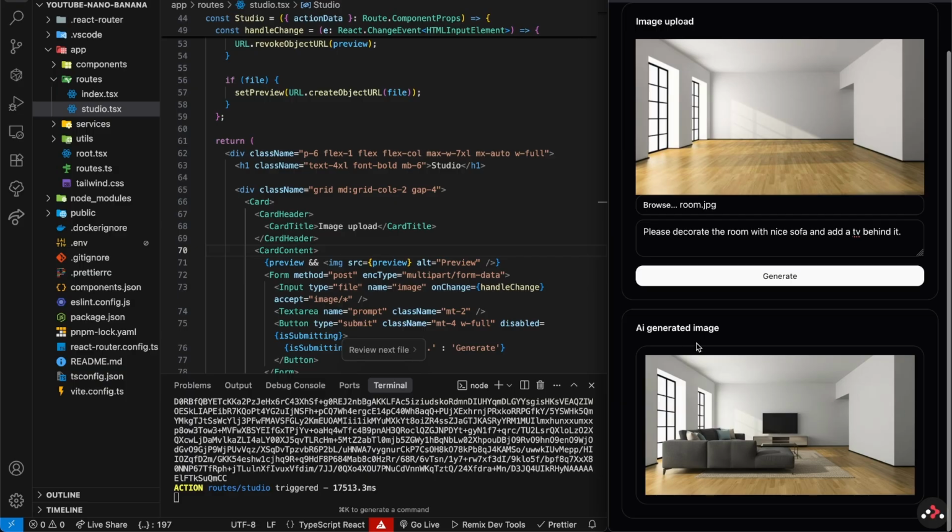And here we got our AI generated image, and it's so amazing how simple and quick this was. Of course, the app is not fully ready to be sold, but we have the main functionality ready. We can now prompt it, upload the image, and get our generated image.